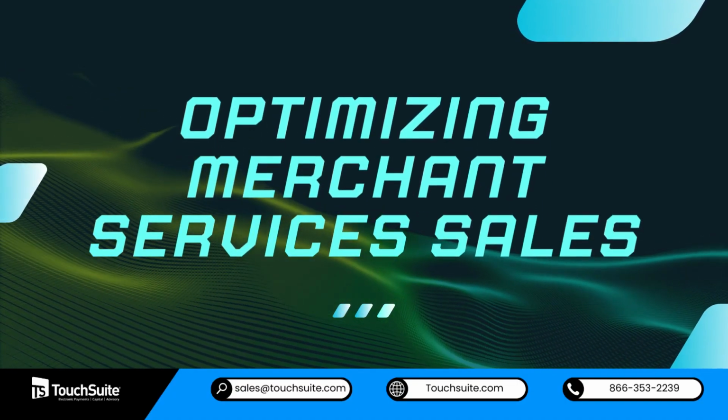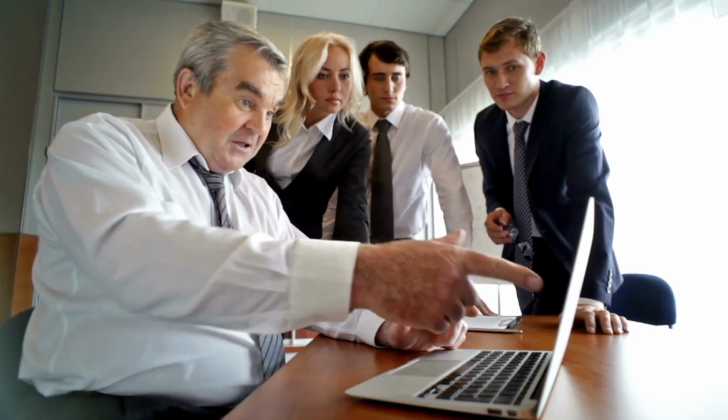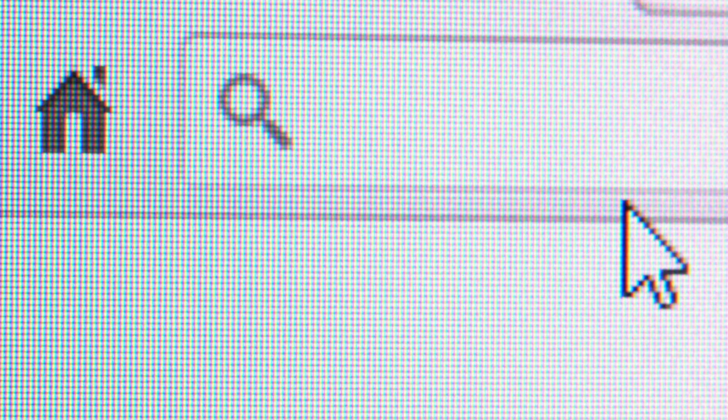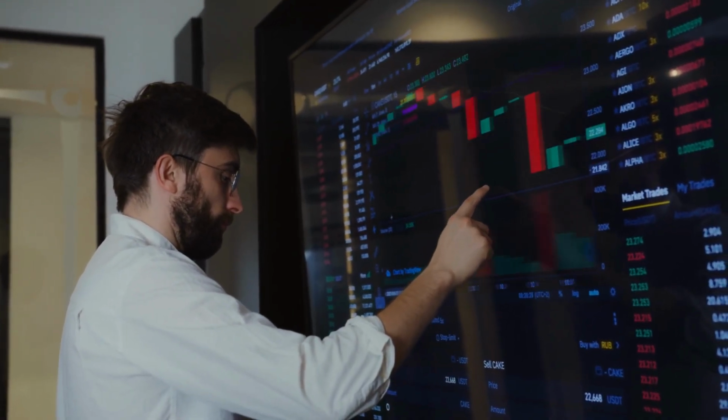Optimizing merchant services sales. To maximize revenue, optimize your merchant services sales. Provide a user-friendly checkout, offer multiple payment options, and ensure your website's performance is top-notch. Use analytics to improve the process continually.